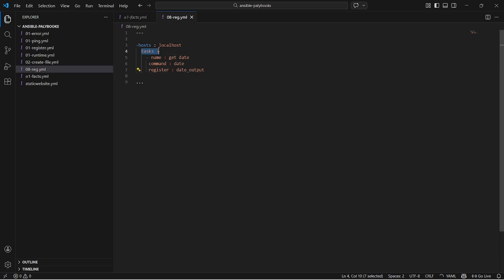So we know the purpose of this task. The task is nothing but getting the date from this localhost. What is the localhost? Localhost is where we perform the task at a local level. That's why we call it localhost here.